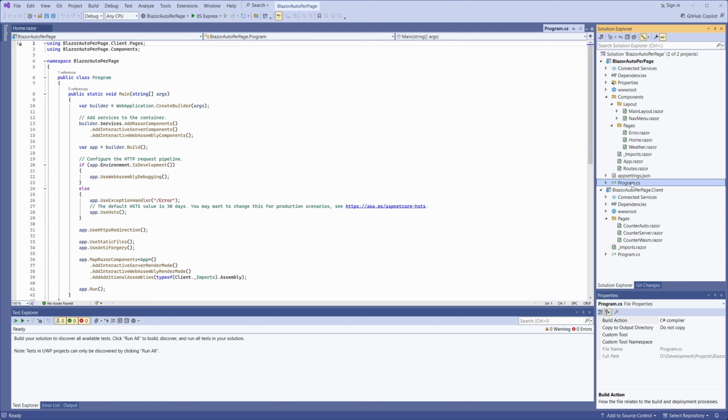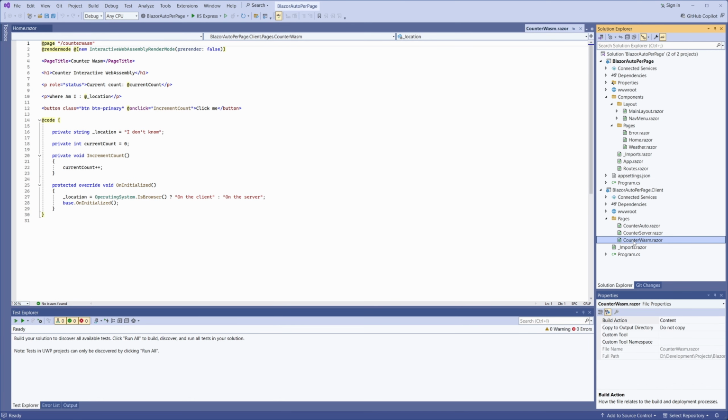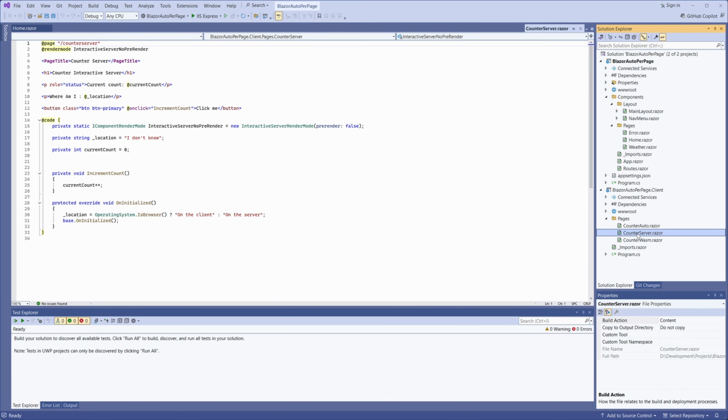Let's look at these two before we start the application. For the CounterWASM component, I have turned off the pre-render value by using the Razor syntax and setting the render mode directive to a new instance of the interactive WebAssembly render mode, passing false for the constructor argument. For the CounterServer component, I have set the render mode attribute to a static variable. This could have been set in a utility class and reused for all server components that you did not want pre-rendering on. The same approach could be used for other render types.